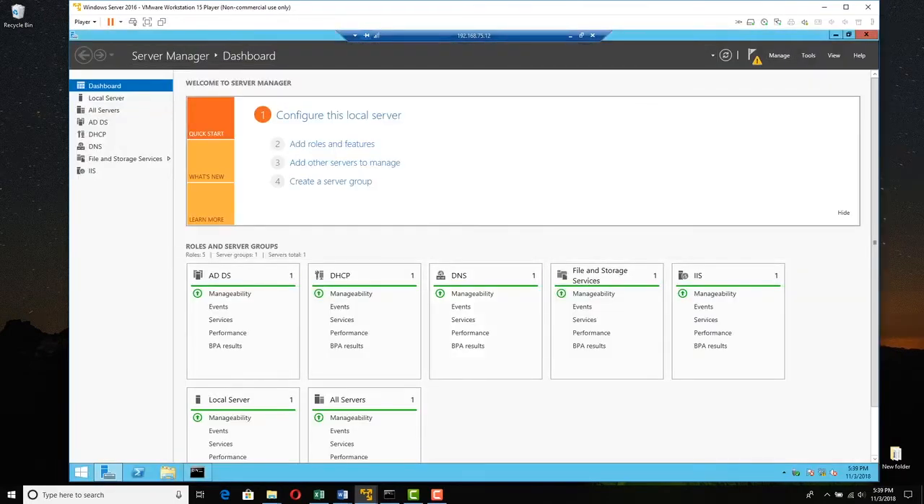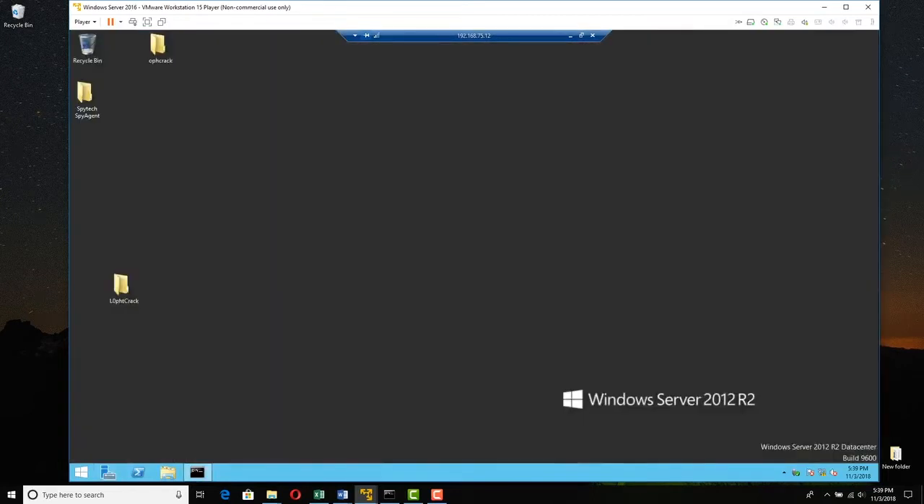Now what we need to do here, Server Manager came up. I'm just going to get rid of Server Manager. You got to be careful not to click the wrong thing. So I'm going to just get rid of Server Manager. This is the Server 2012 desktop. And I need to connect to the share on Server 2016.